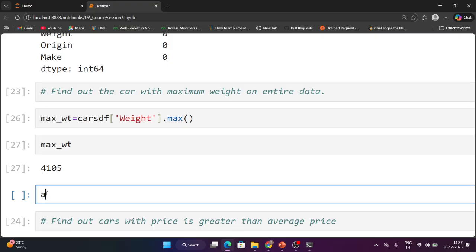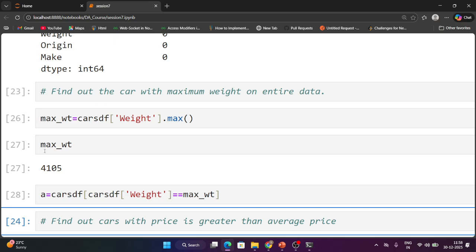Okay, here again I am taking one more variable, cars_df of, and again I want to give a condition inside this. Whenever you want to give a condition, first you have to take one square bracket, and inside that you have to write your condition. What condition will I use? cars_df of weight. We want that row where cars_df of weight should be equal to max weight. Using this we will get the entire row.